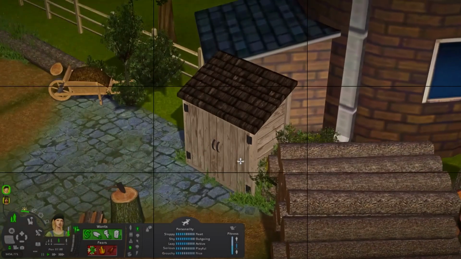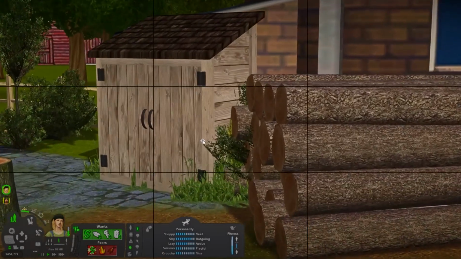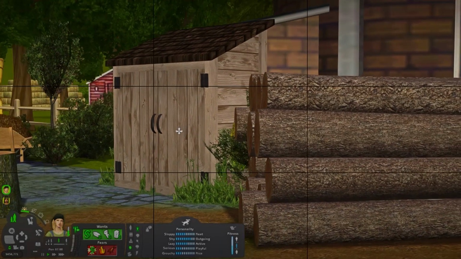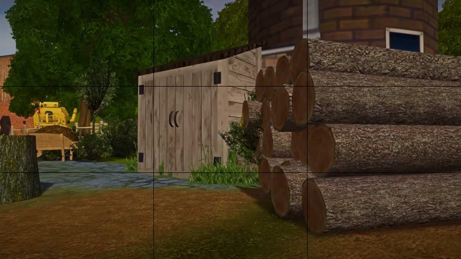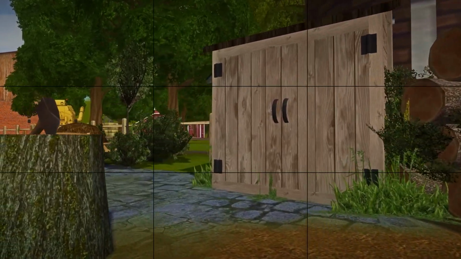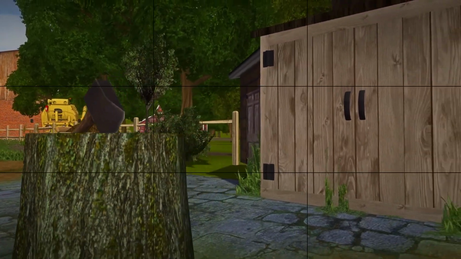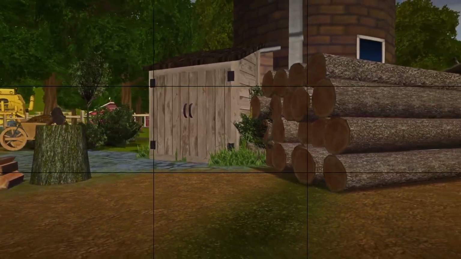Oh, though I'm not sure where the chickens have gone. They have probably died of hunger. Oh, poor little things.